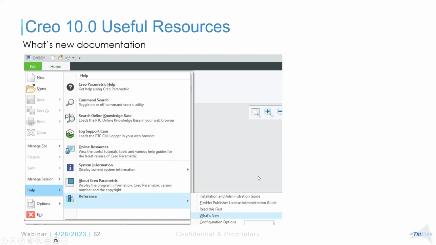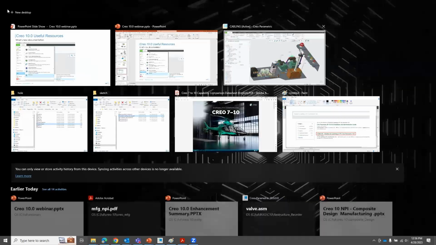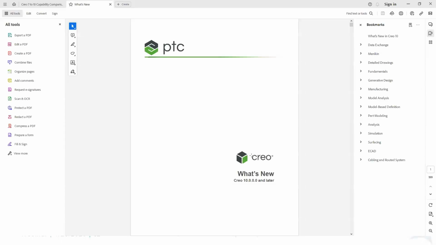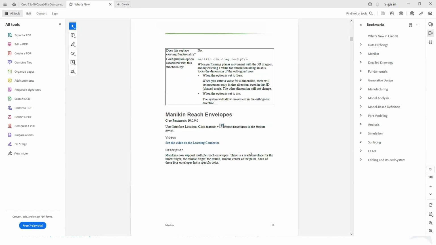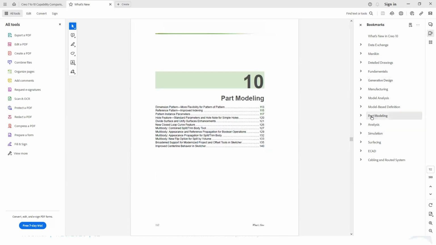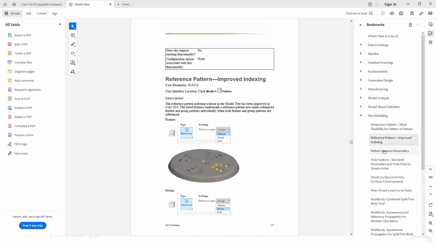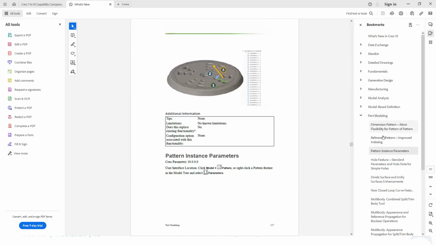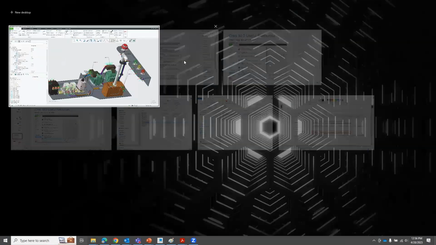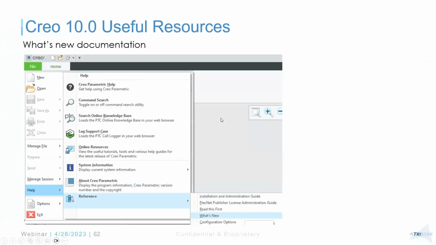Those are PDFs. In fact, if I go to Creo right now and go to File, Help, then Reference, and open up the What's New, it gives you pretty much all modules. You can even go through fundamentals, what happened in simulation, what the changes are in part modeling, what happened in here, the pattern. Some of the examples I talked about are listed here too. So that's a nice little reference in there.